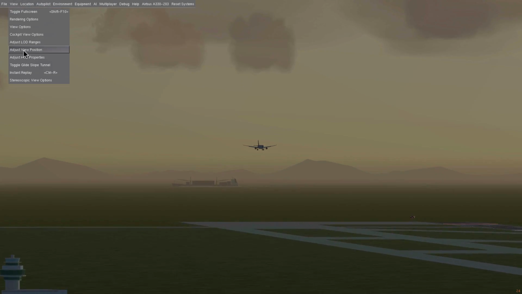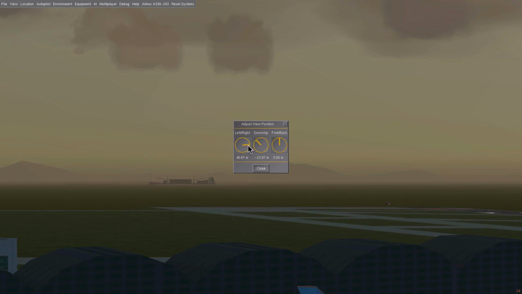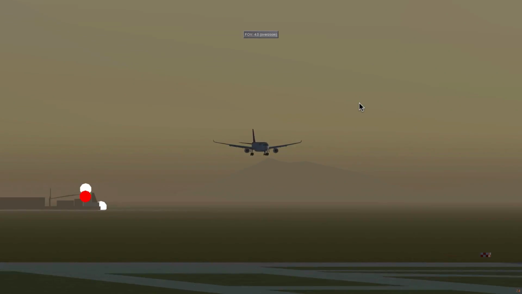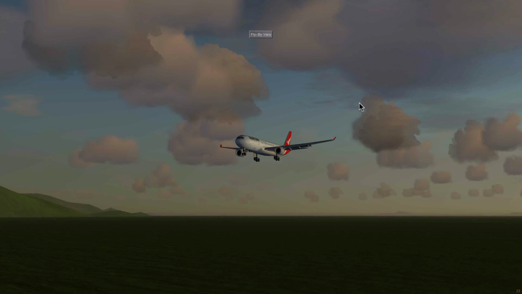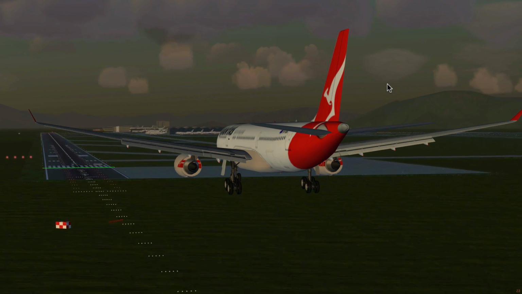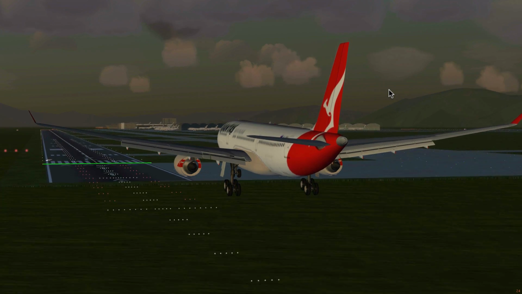So let's get a nice view of this. 300. Glide slope. Glide slope. Glide slope. Glide slope. Minimum. Minimum. Glide slope. 100. Glide slope.